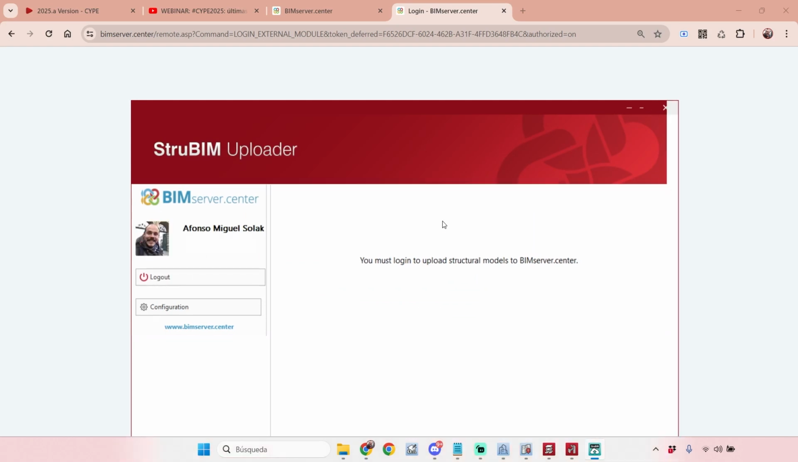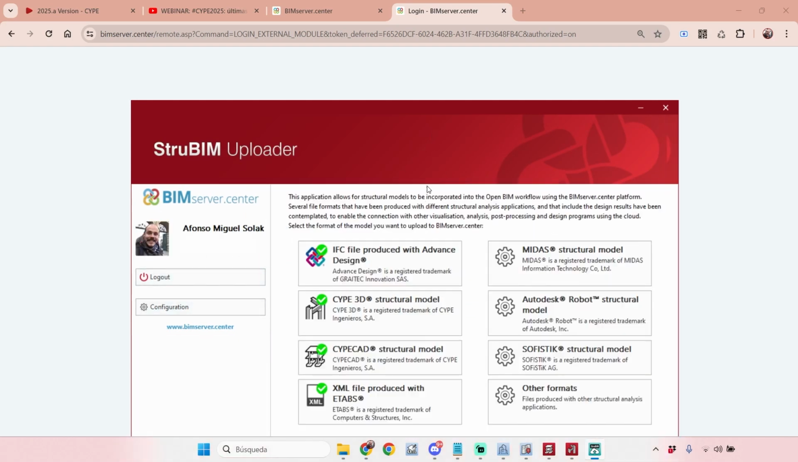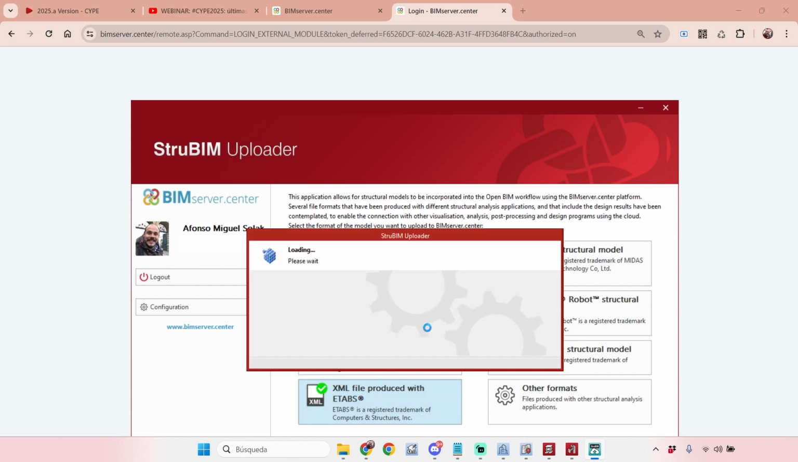Just log in with my account, and as you can see here, there are different options. For example, you can use StruBIM uploader to upload IFCs modeled with advanced steel. You can use it to upload CYPE 3D models, although there is also a direct connection with CYPE 3D, or in this case XML files produced with ETABS. I will use this option here.